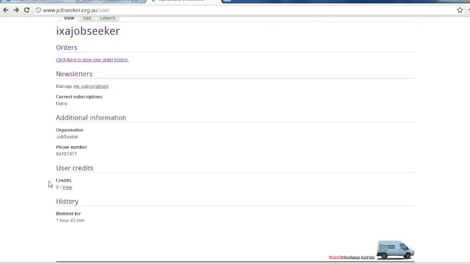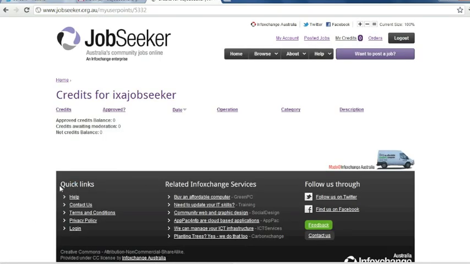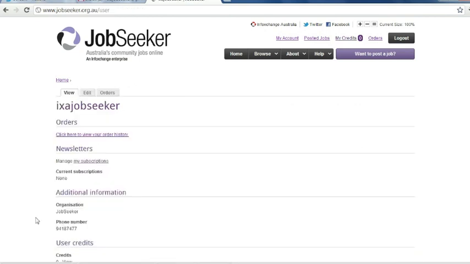You can also view your credits and your current credits by the user credits point. You select the view and it will show you how many credits you have. The approved credits, the credits awaiting moderation, and net credit balance.